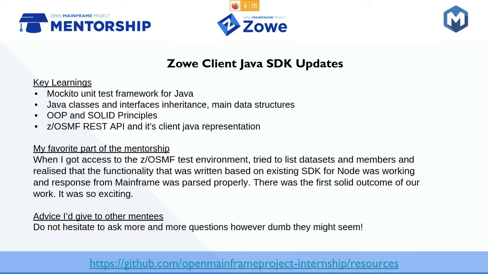My favorite part of the mentorship is when I got access to the ZOS mainframe test environment. And after that, when I tried to list datasets and its members, I realized that the functionality was working properly and the response from mainframe was also passed properly. This was the first solid outcome of our mentorship and it was really exciting.